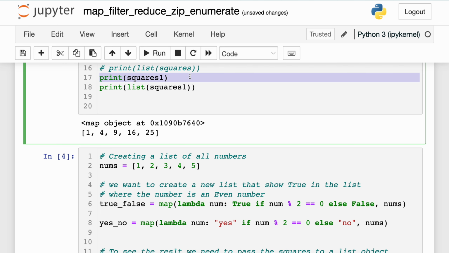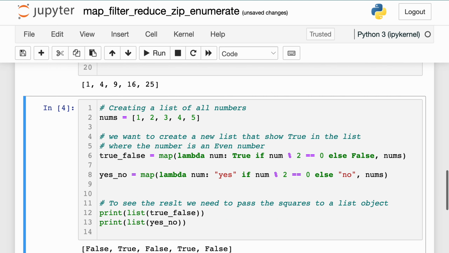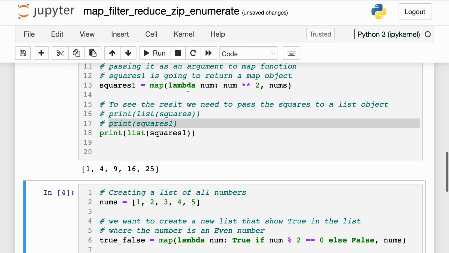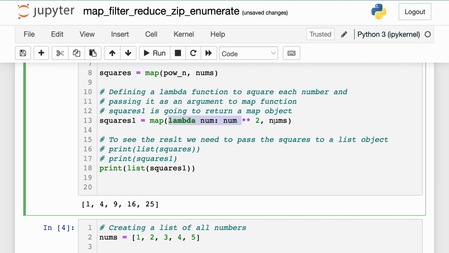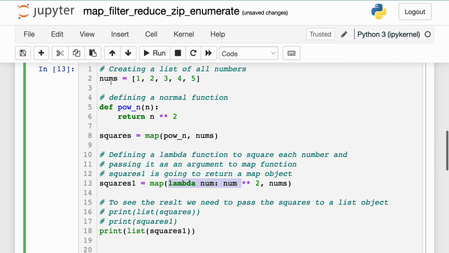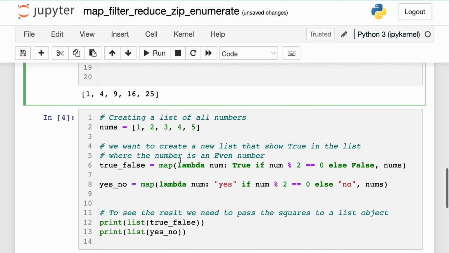Now let me get rid of this and we'll move on to the next tutorial. So running it, we have this map object took this function and applied it to each element in this numbers array. Okay, now let's look at another example.